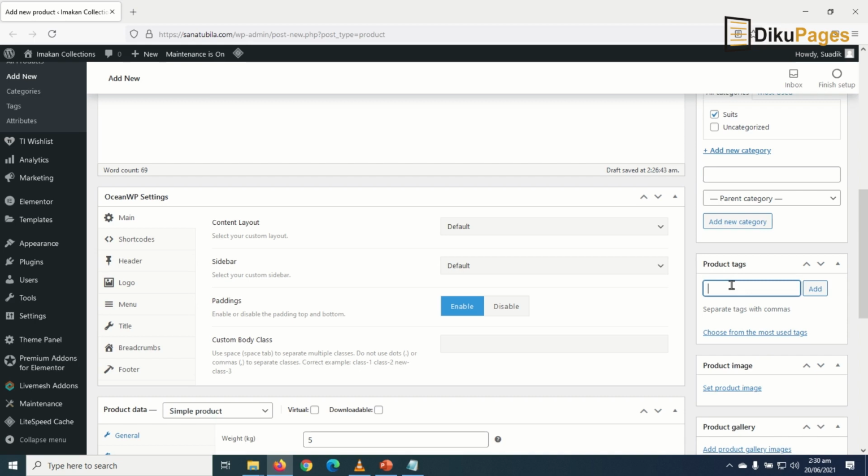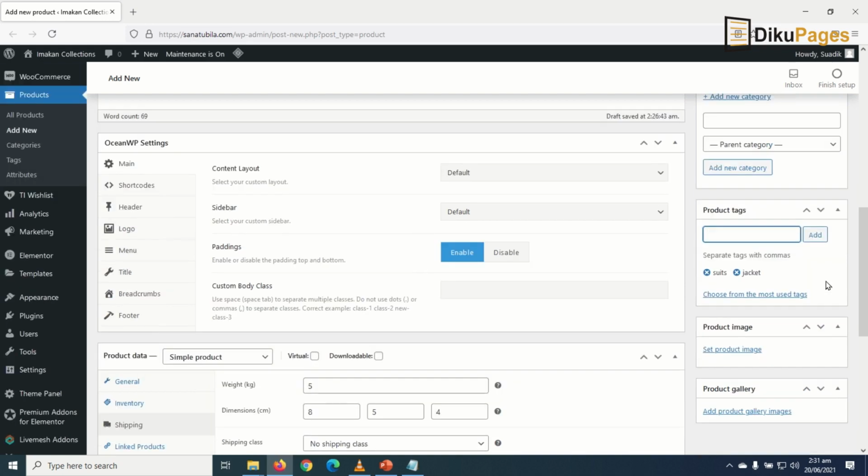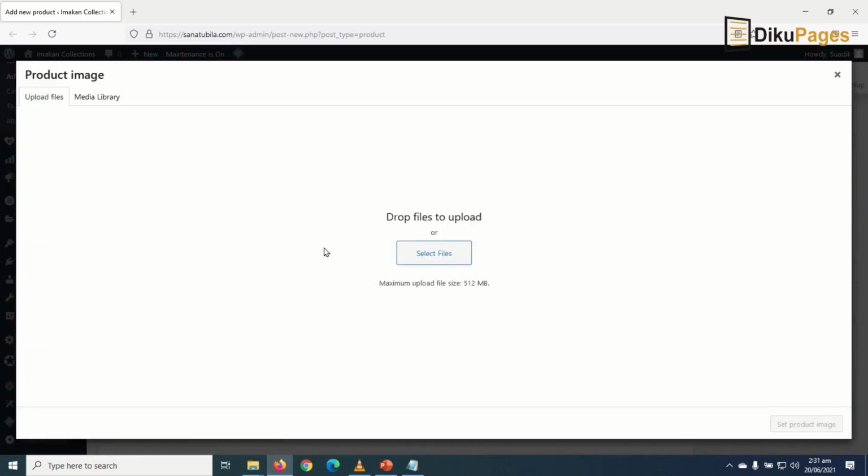Going down, I can add product tags so that visitors who search based on those particular tags can be directed to this particular product I'm adding. So I'll say suits, jackets. Okay, now I'll set product image, and that is the image that will appear on the product page.